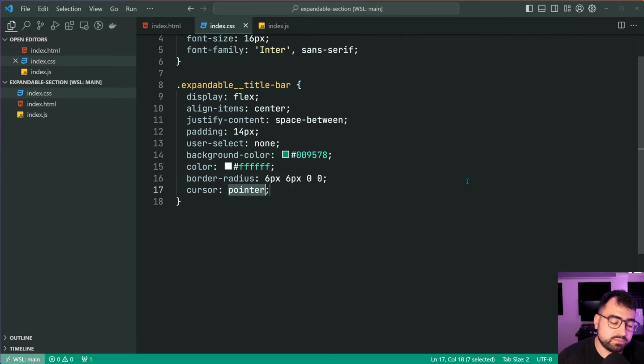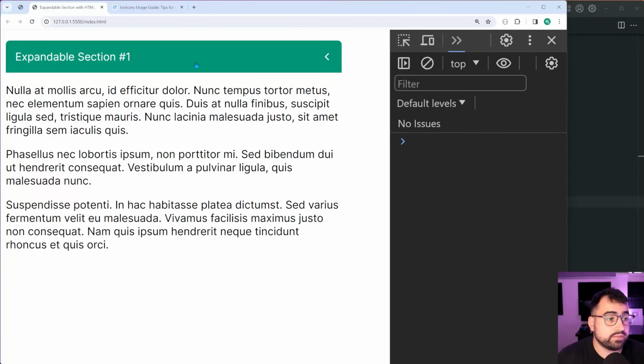I'm going to stop here, go back in the browser and see what's changed. Okay, so we have something like this. We can see here that we have this cursor of pointer, which indicates to the user that they can click on this top section, and everything else is pretty self-explanatory, just some different background color, text color, some border radius, some padding, and so on.